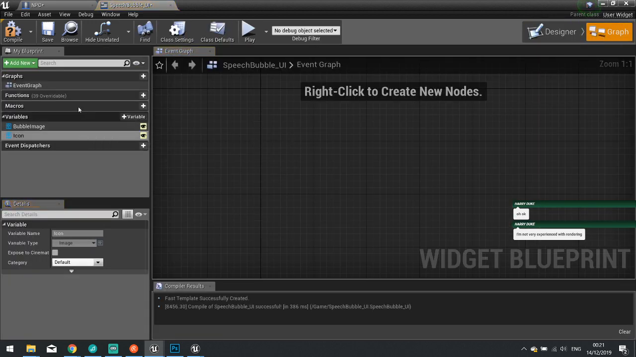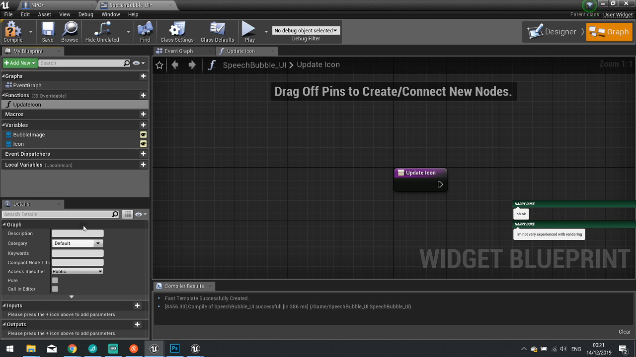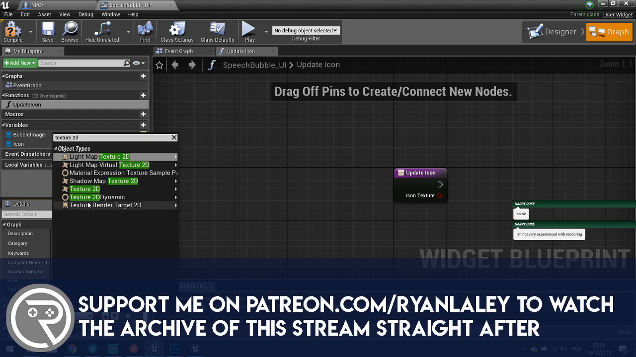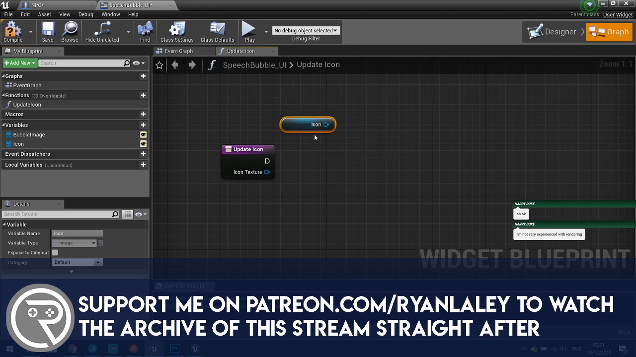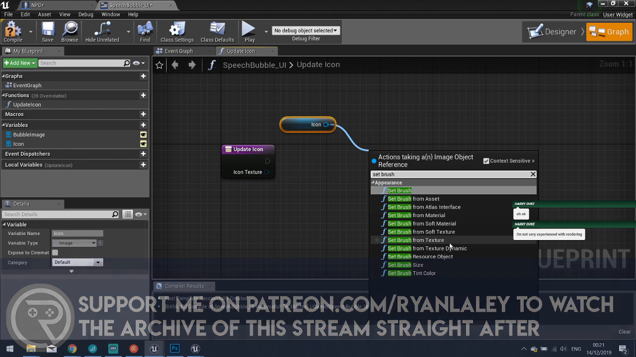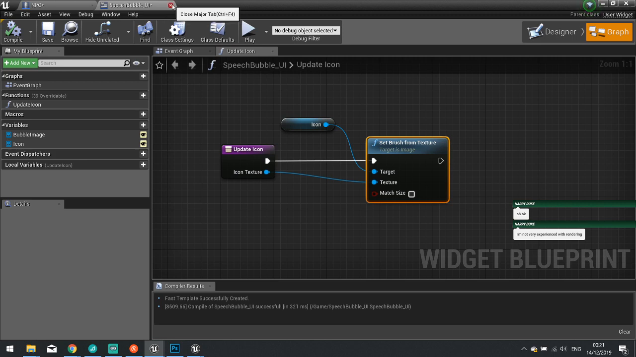I want to make a function here. Update icon. And I'm going to have an input for this, maybe a texture to use. Icon texture, and the type is a texture 2D. Okay. And we're just going to take the icon out, get set brush from texture. Plug that in there. So that'll do that.